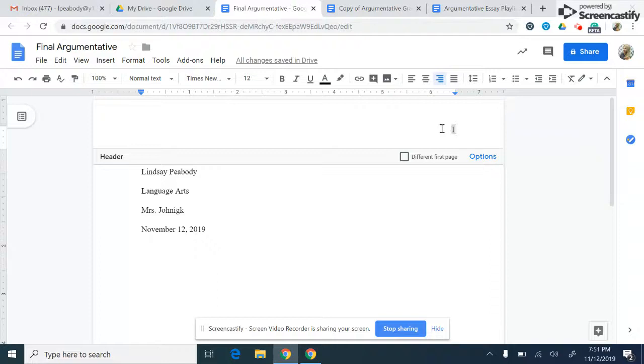Now I need to put my cursor in the front of that number. This is going to number every single page, so that way we know exactly how many pages are in our writing. So right now this is the first page. That's why there's a number 1 there, and I want that to be there. So I'm going to put my cursor in front of it and type my last name. You will type your last name for your header.